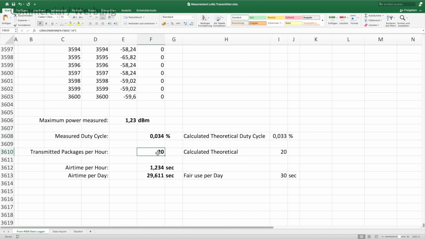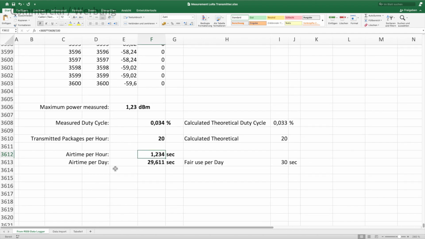Third, we just count the shots that are bigger than 0. As expected, this is giving us exactly 20 RF shots in 1 hour. Fourth, we calculate the airtime per hour from the number of shots and the duty cycle. And fifth, we calculate the corresponding airtime for a whole day.